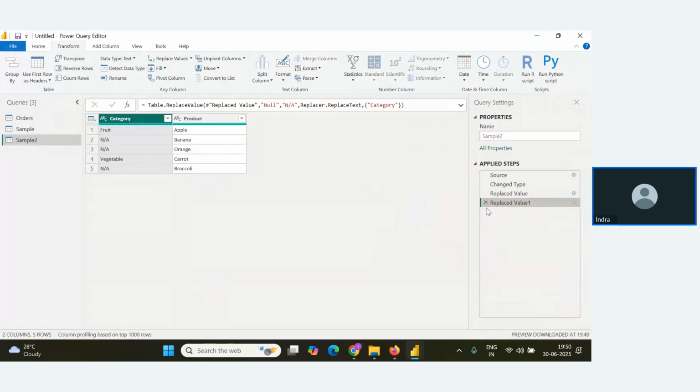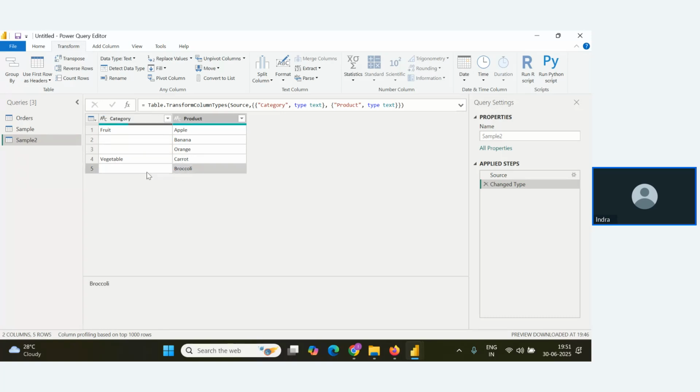If you see here, I had created a small table, right? In this table, I have two fields, category field and products field. In category, I have fruits, and under fruits we have apple, banana, orange, and for vegetables, I have carrot and broccoli. There are fields which are missing here: serial number 2, serial number 3, and serial number 5. I know that serial number 2 and 3 are fruits, and this broccoli is also a vegetable.